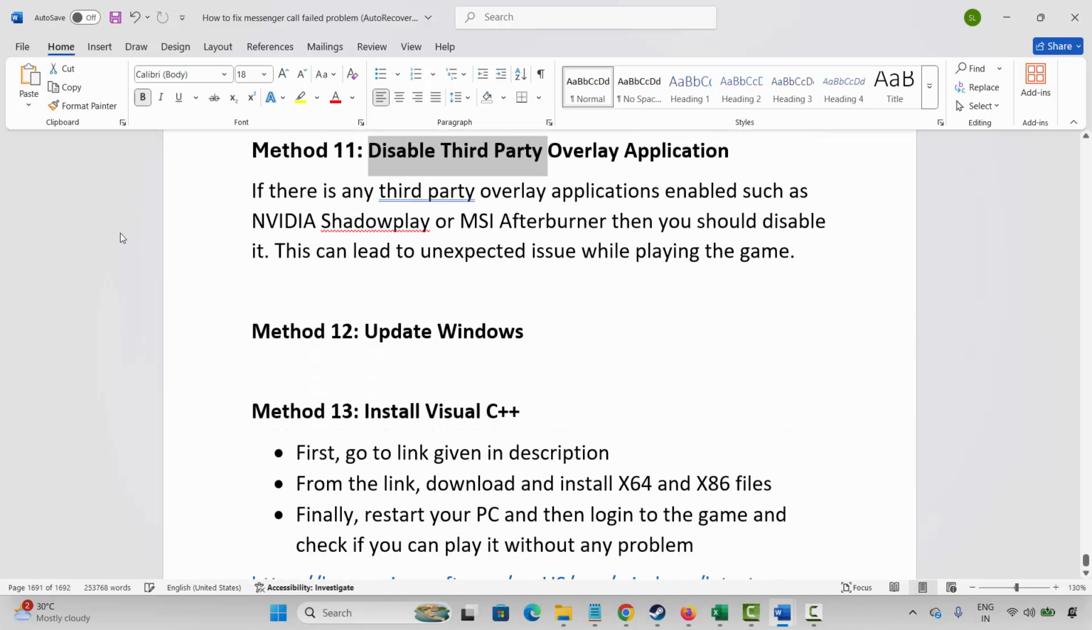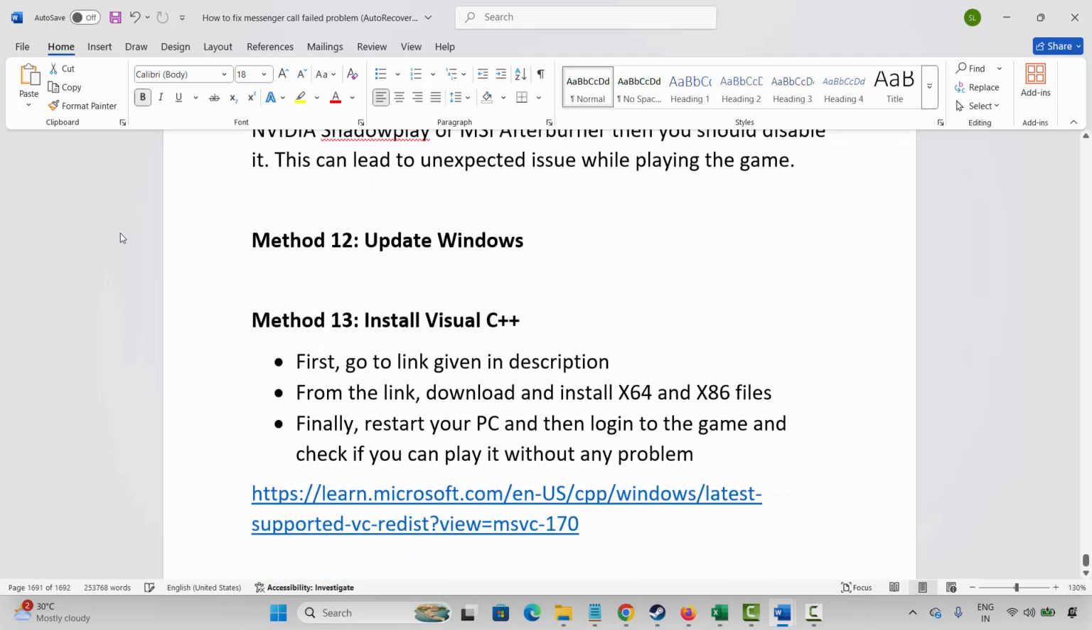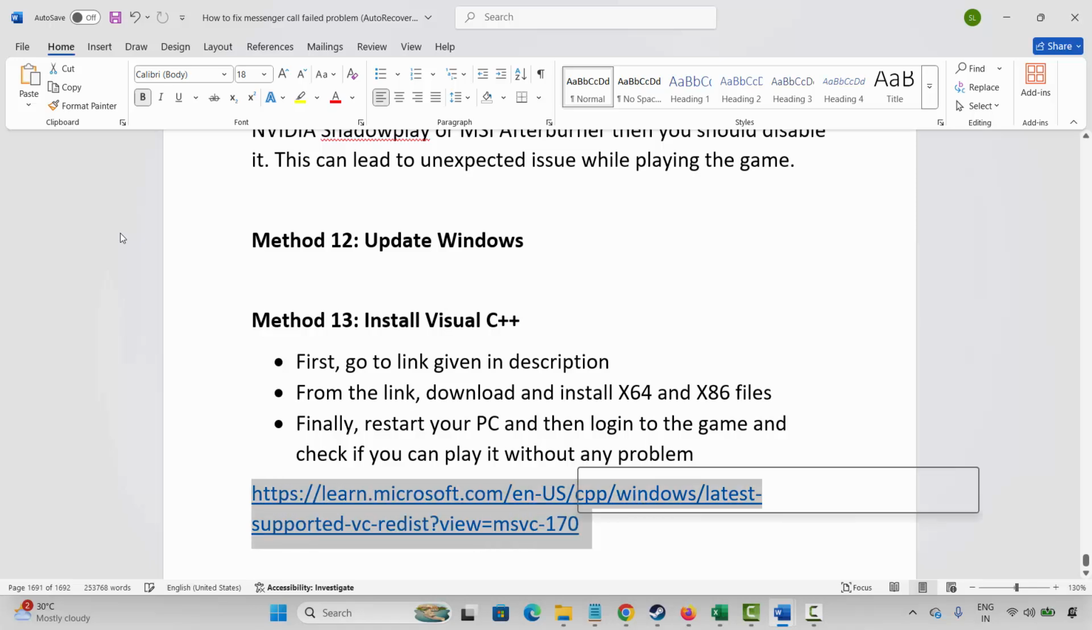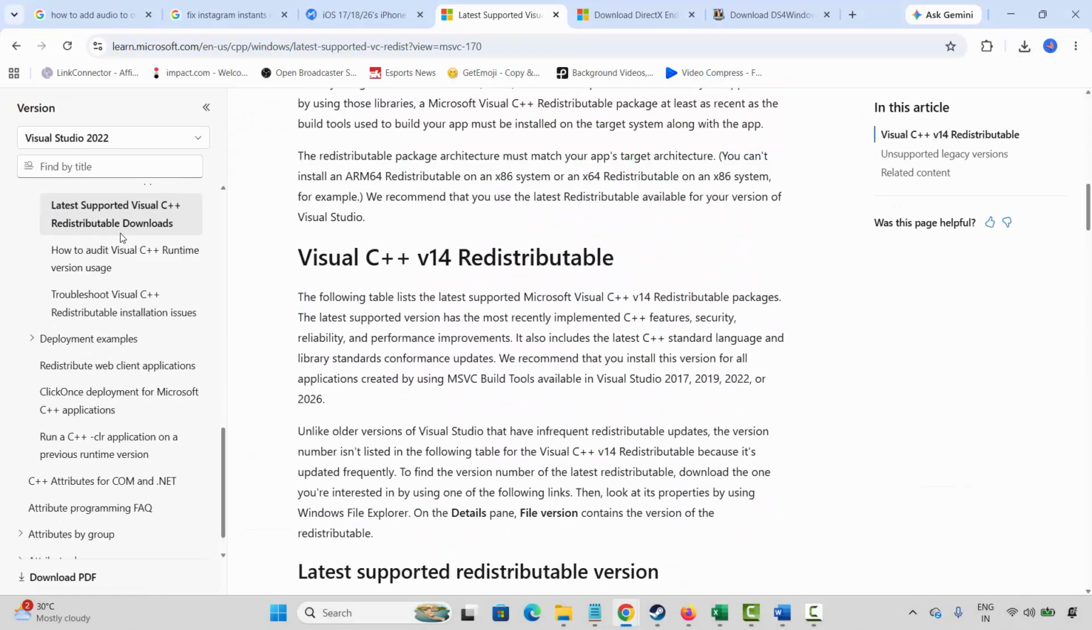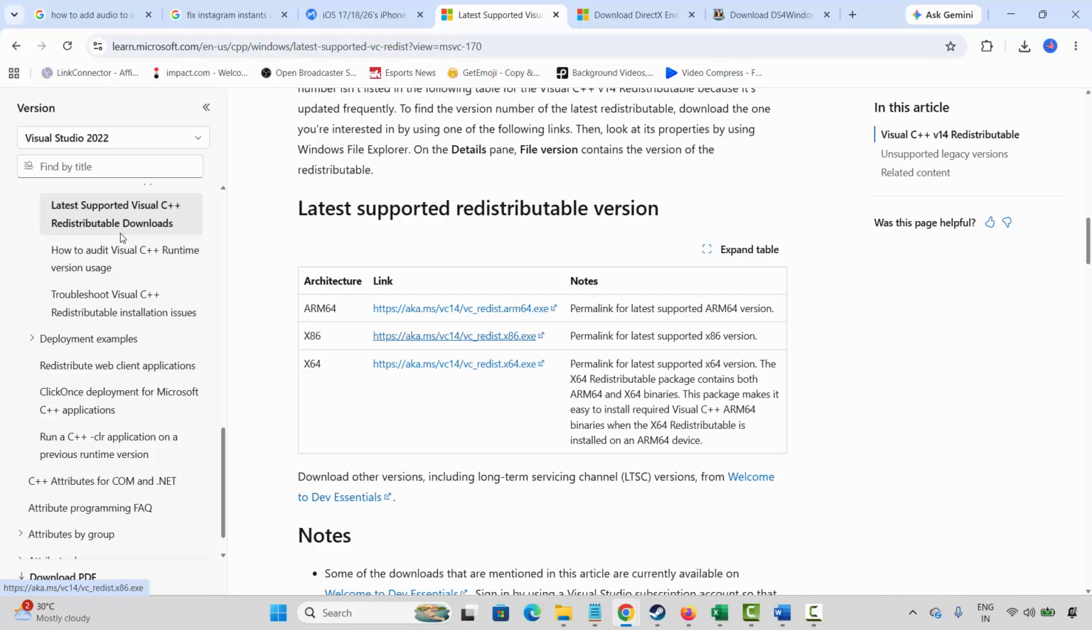Next is to install Visual C++ files. So for that, you can search for Visual C++ files in Google or simply go through the link I have already provided in the description. Now after the website opens, you have to go below, click on the link. This will download Visual C++ files.